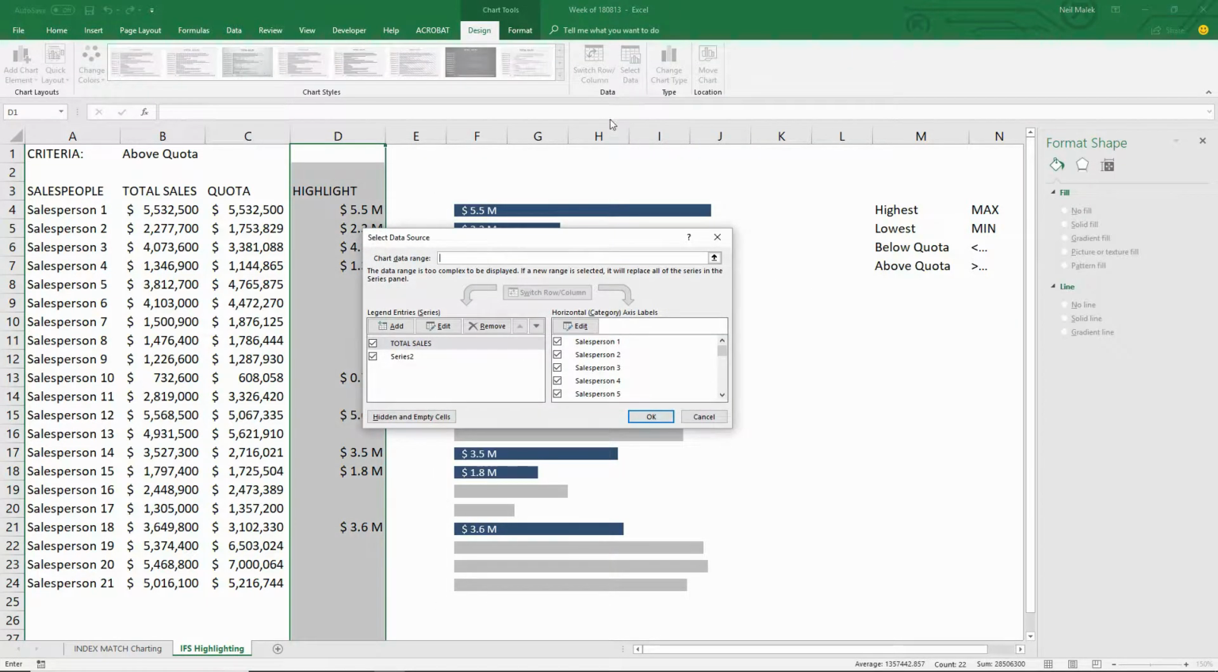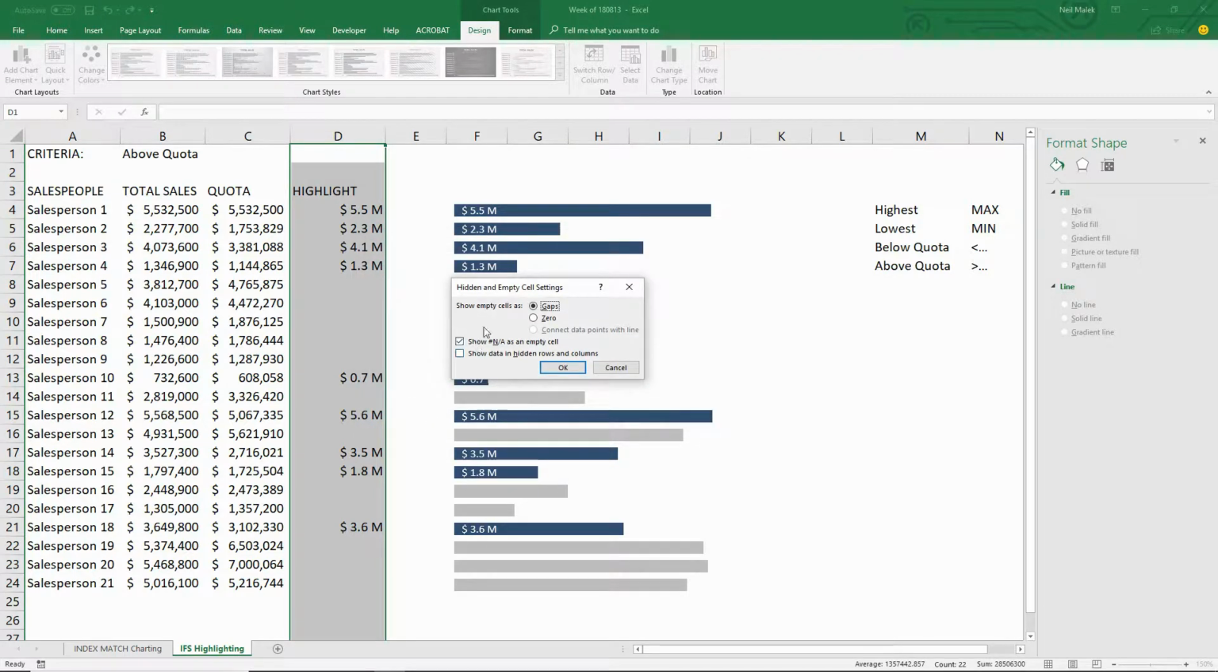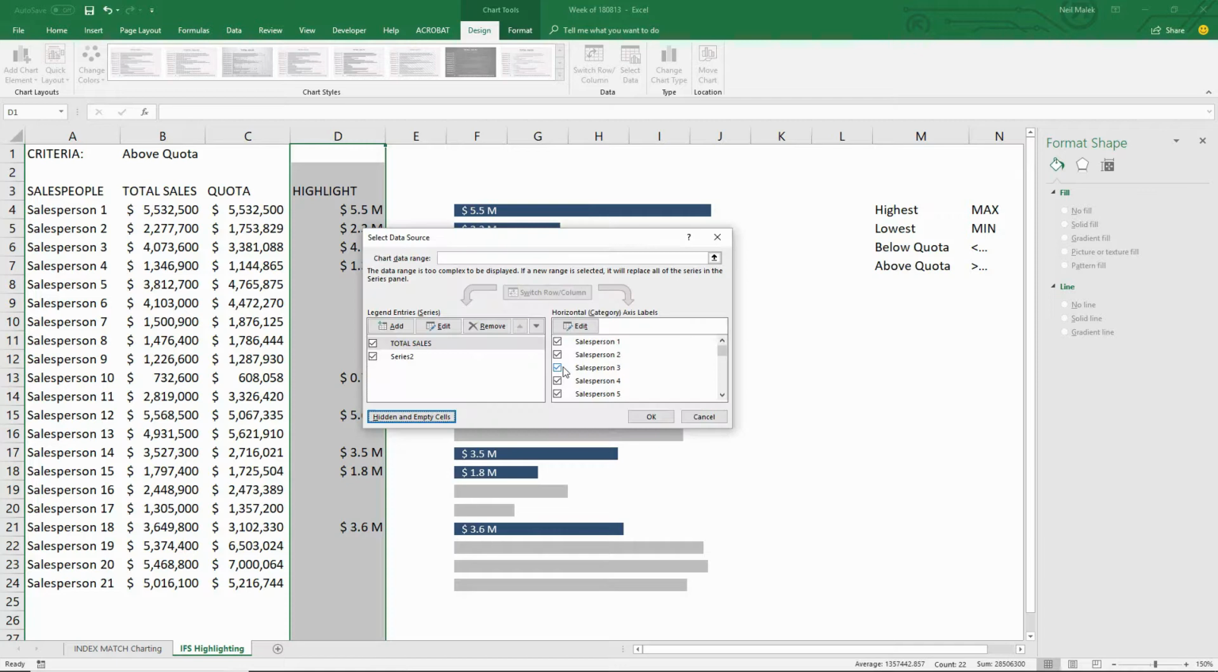And when I go to Select Data, I want you to notice here, there's a thing called Hidden and Empty Cells. And when I click on Hidden and Empty Cells, it says, right now, if you hide rows and columns, we'll hide it from the chart. That's actually not what I want to have happen at all. I'm going to click the checkbox. When I go in and hide the highlight column, when I go in and hide the quota column, I don't want to see those. In fact, I might even go in and hide the B column. I want to go ahead and hide everything, potentially. I'll click OK, and click OK.